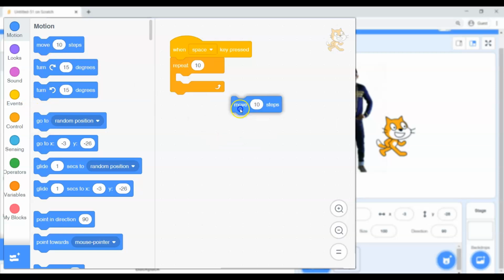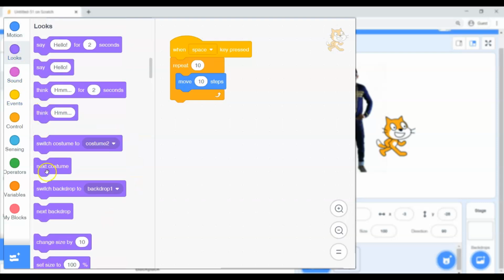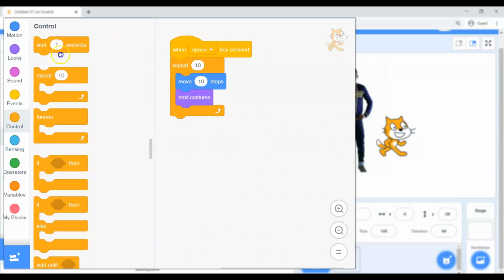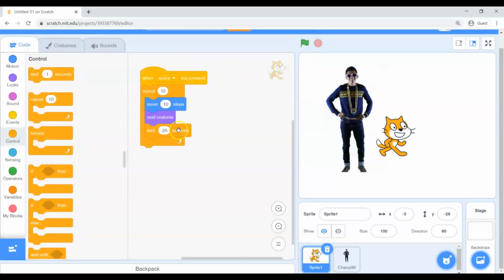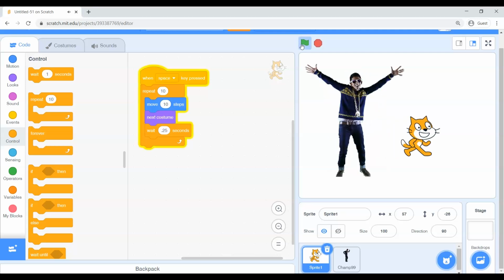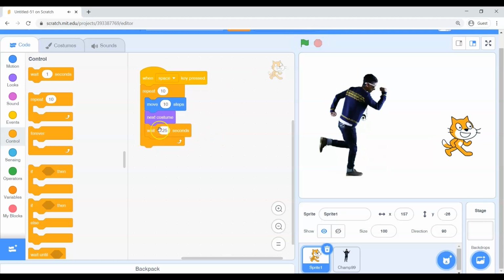So kind of like we did in our last video, I want him to move just a little bit. I'm also going to give him a next costume and a wait so that he doesn't look like he's running too fast. So he will move a little bit, change his stance, and then wait, and then he'll just do that again. So if I hit run, press space, there he goes. Okay, whew.